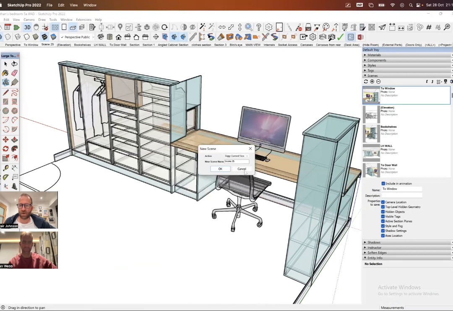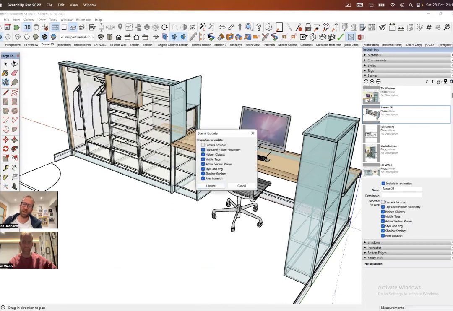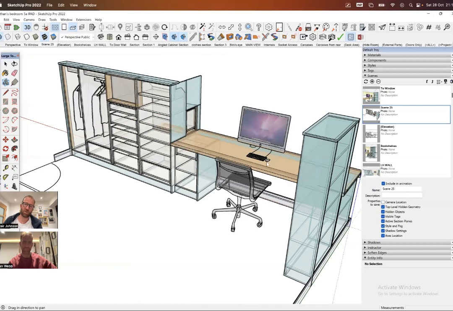What was the naming? It looks like I have to do it after the fact, actually. So I'm going to uncheck camera location here and then update that again. And another way of updating it is this little thing here. Oh yeah, here we go. Again, uncheck camera location.